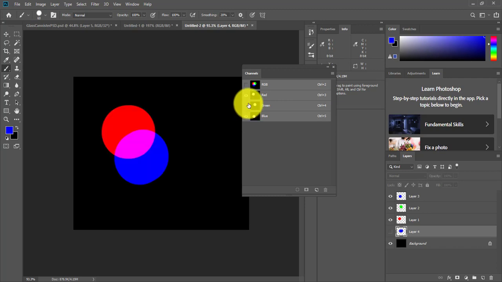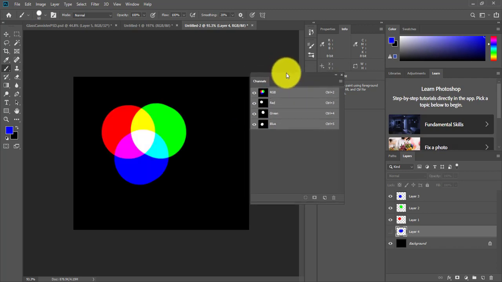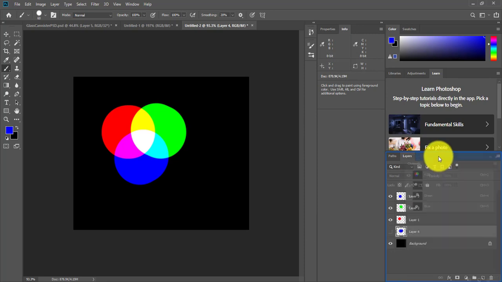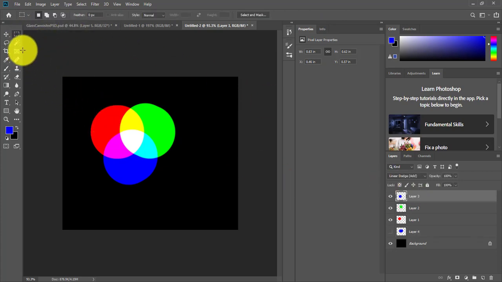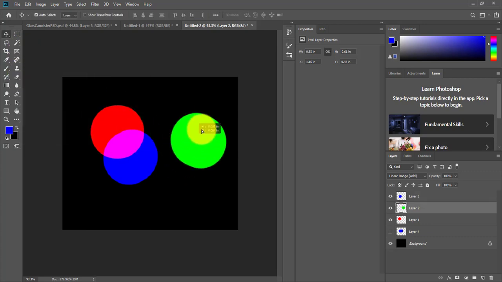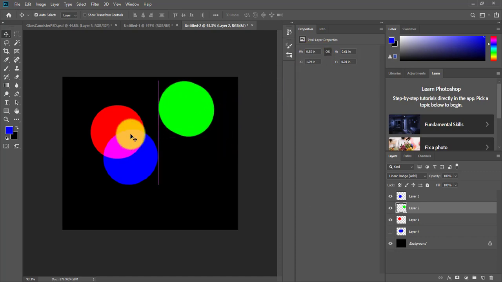Okay, so even though we might be looking at color in Photoshop, we're actually dealing with black and white imagery. And you'll see later on where that really comes into effect and how we use it. We also have properties here. So any kind of thing that we're doing, I move this around, you can see that it's adjusting those properties.